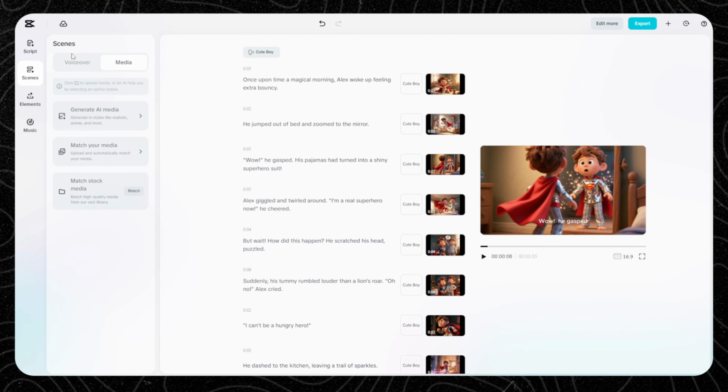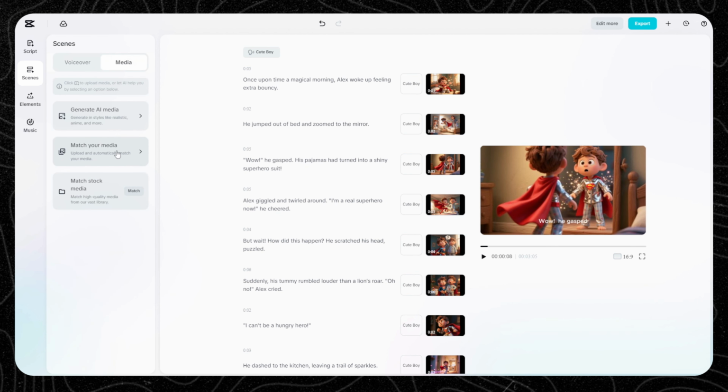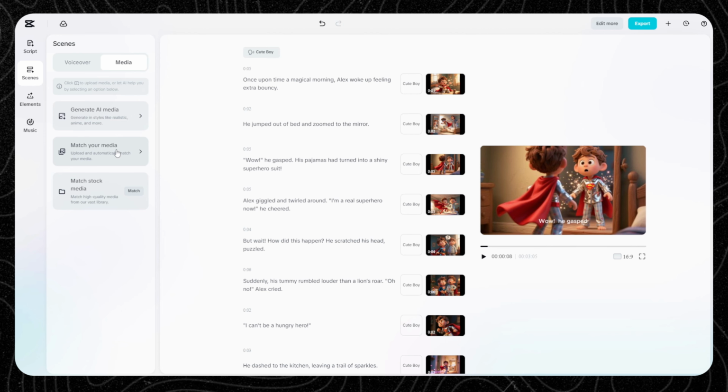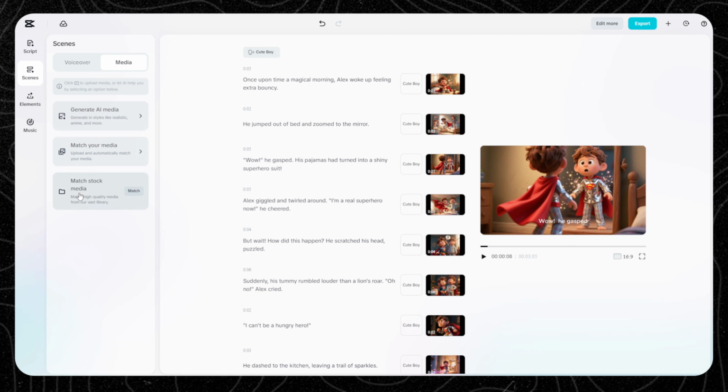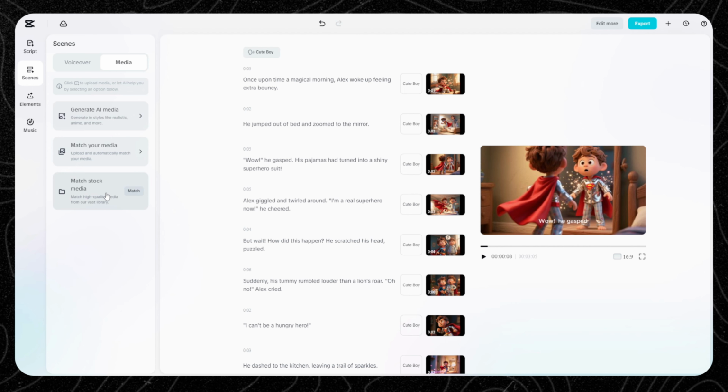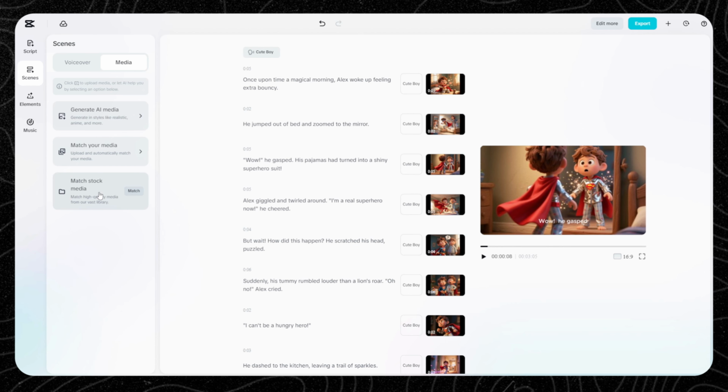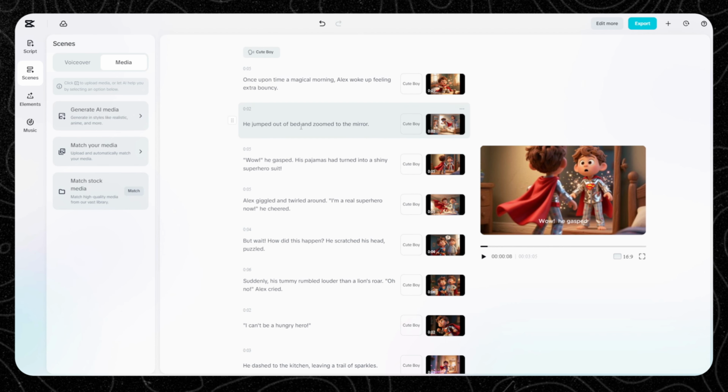The second option is Upload your own media. If you want to use your own content, you can upload it here. The AI will automatically match it with your script and voiceover. The third option is Match Stock Media. This lets you use CapCut's stock footage and images.